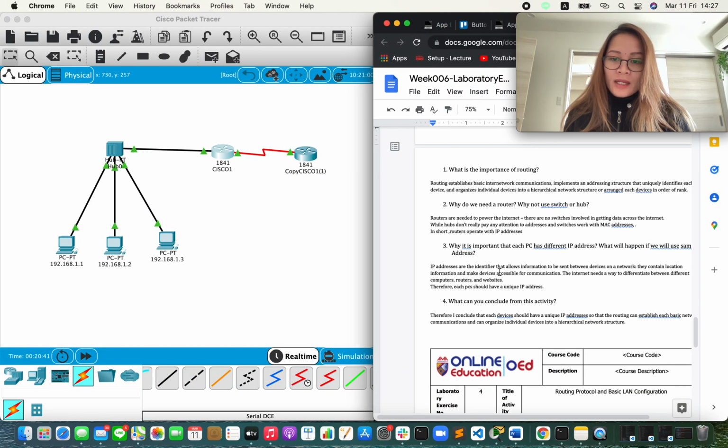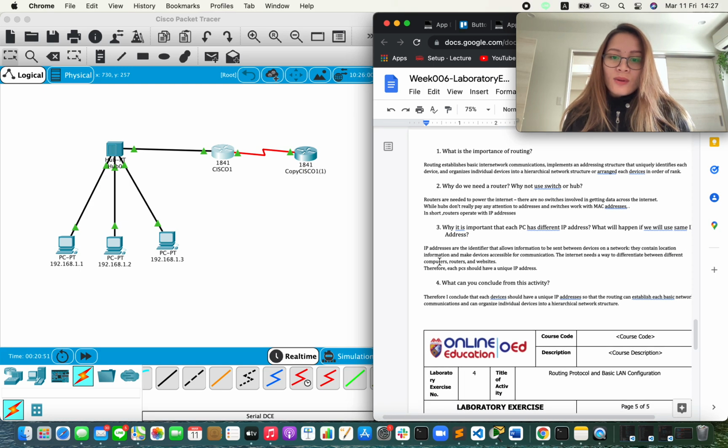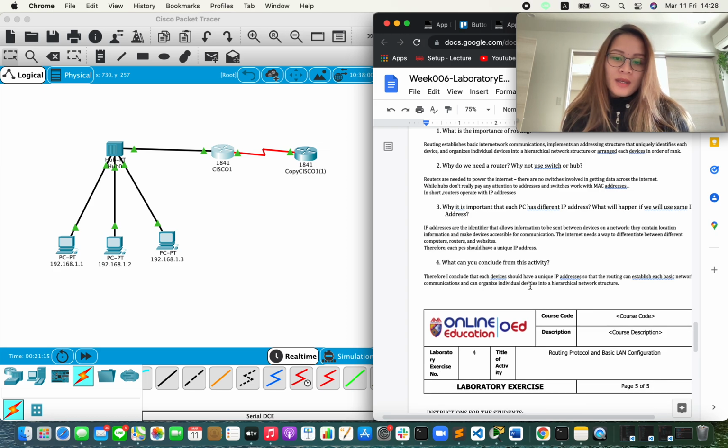Number 3, why is it important that each PC has a different IP address? What will happen if we use the same IP address? Okay, so IP addresses are the identifiers that allow information to be sent between devices on a network. They contain location information and make devices accessible for communication. The internet needs a way to differentiate between different computers, routers, and websites. So therefore, each PC should have a unique IP address.